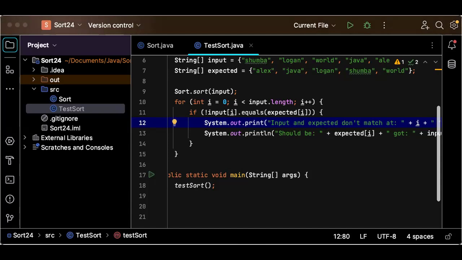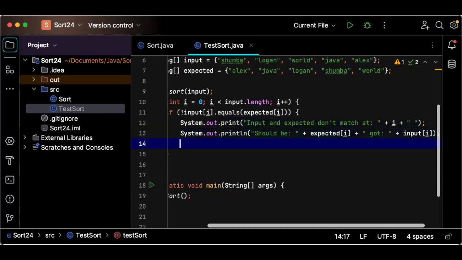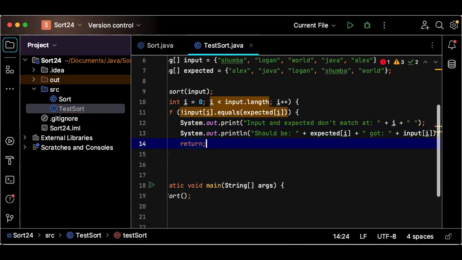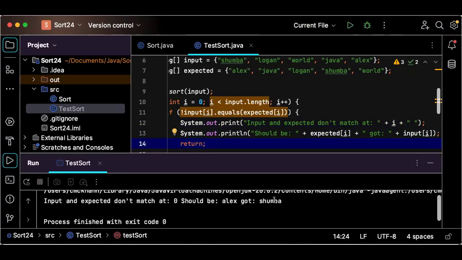So the beautiful thing is that someone went out and did this. I'm going to go ahead and just show you, this is more or less what we did. We have our input and expected, we called the sort, we iterated through, and we did this big long statement. He threw in a return statement here, so it just gives you the first error, whereas what we did, we could go in and throw in a return statement down here at the end. So it's just going to give you the first one. It depends on how you want to do it. Do you want to show your user just the first error, or do you want to show them all the errors? So right now it's going to say, hey, at 0 should be Alex, got Shumba. So that's one way to do this.